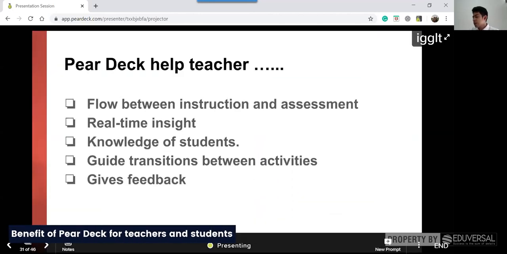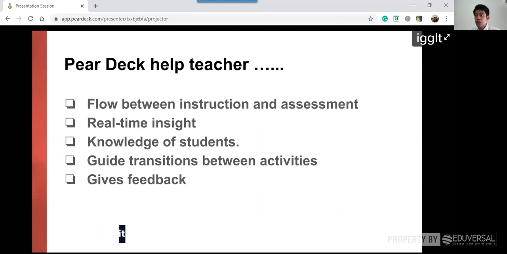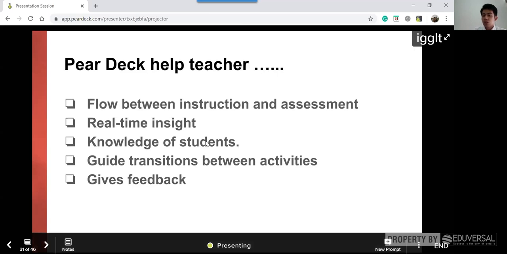Okay, so before we move to the next session about how to prepare a Pear Deck, let us summarize what Pear Deck can do for us as a teacher. The first one is that by using Pear Deck, we can easily change from instruction to assessment. For example, I give some explanation and then after that I can directly do assessment, because we as teachers need to know what our students are thinking about the topics, right? So Pear Deck also gives us real-time insight about what students think about our content. We can also learn our students' weaknesses, strengths, or interests.